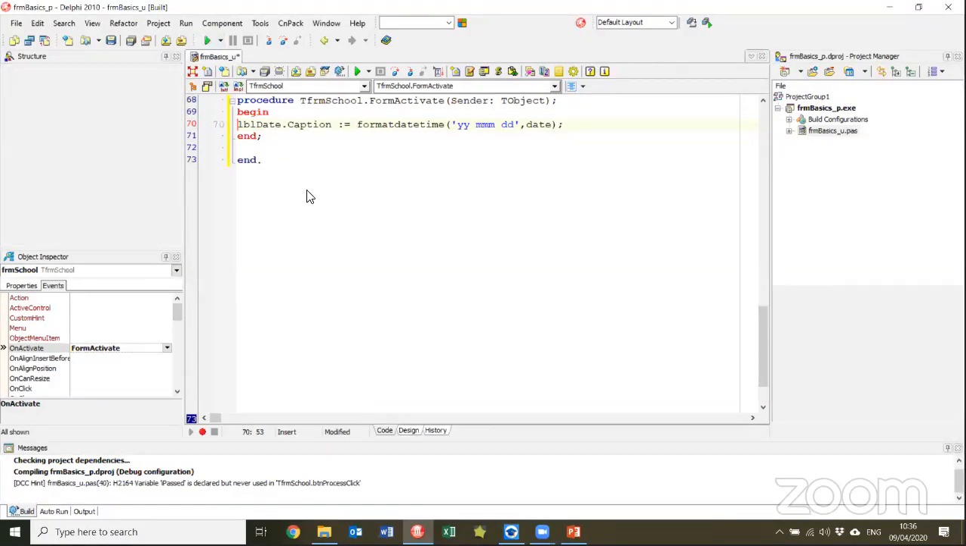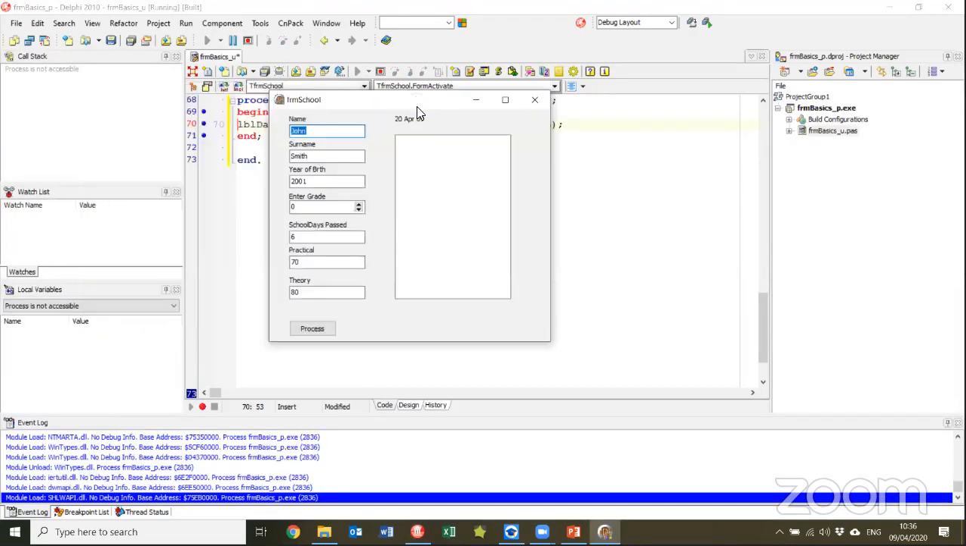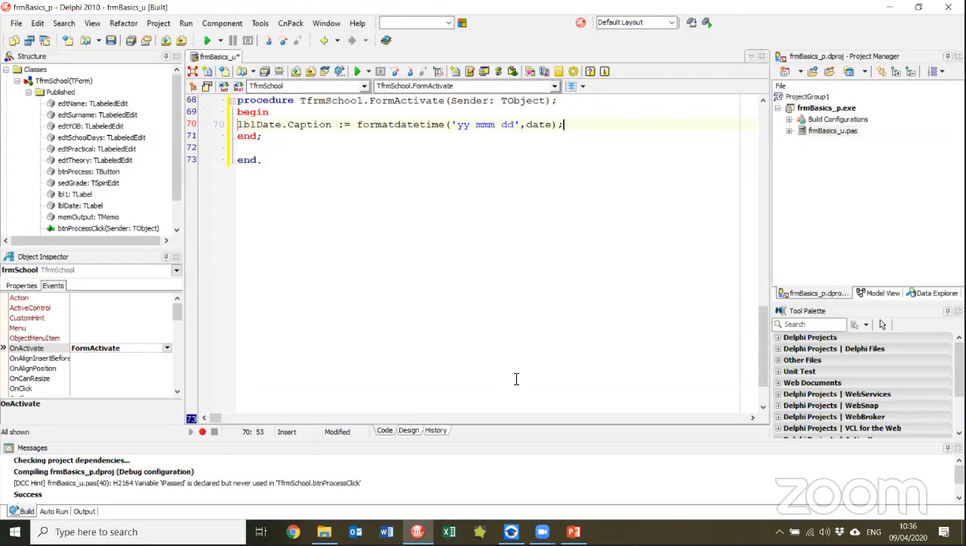Remember, it's going to happen in the on activate. So as soon as I run my program, there it is, 20 being the year, APR 09. Now let's have a look.